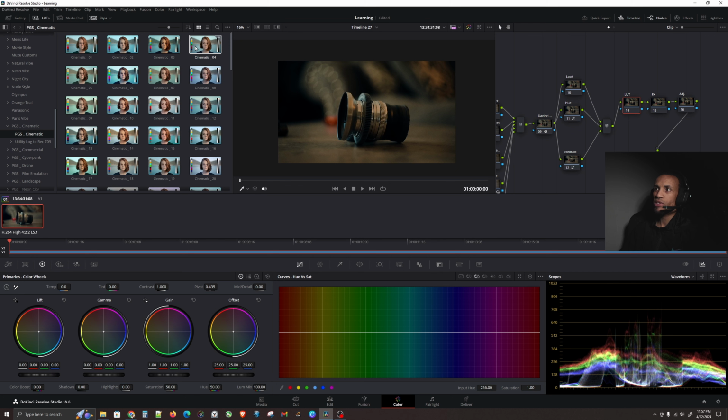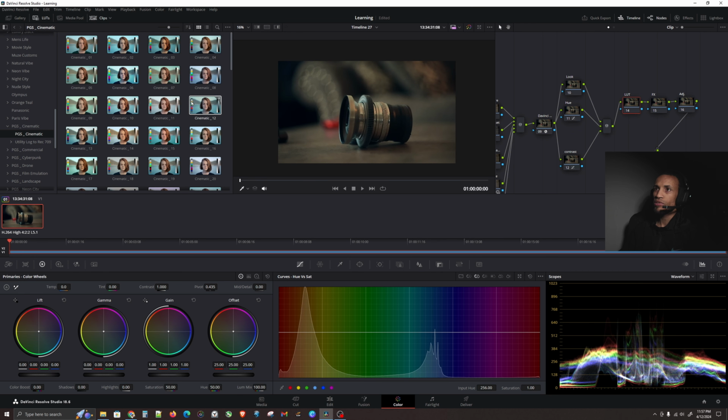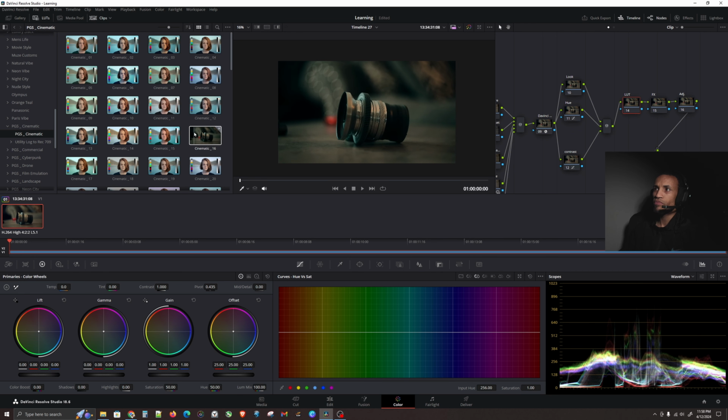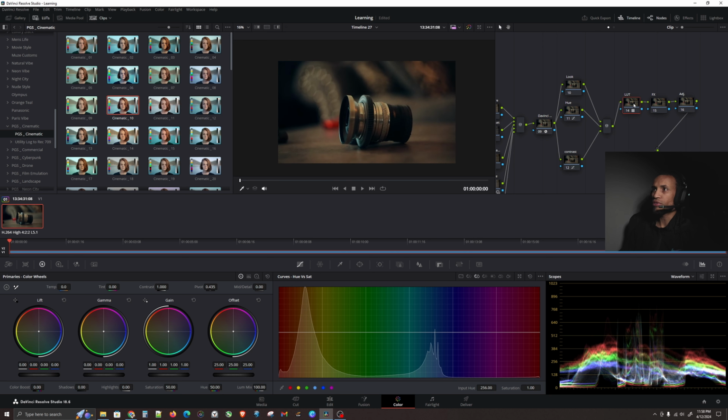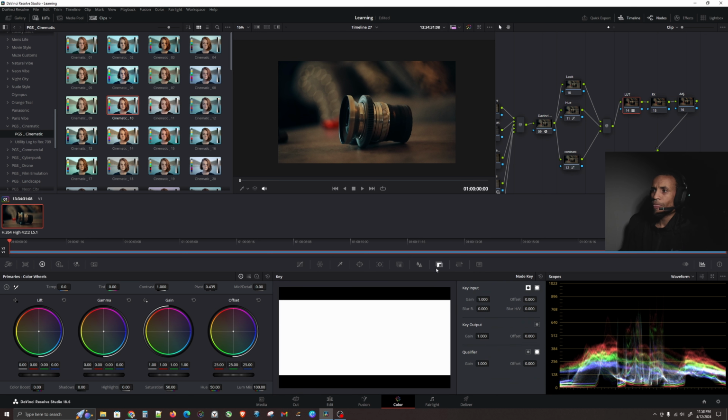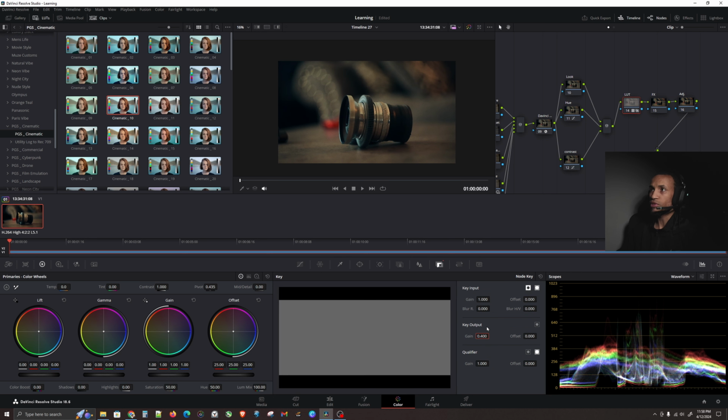Whoa, that one's got some crazy contrast going on. So you got all these different looks, right? Usually I like number 10, and I'll put my LUT in here, and I don't fully bake it on. I'll come over here to the key output, which is right here, and then I'll change this to like 0.4 or something like that. So as you can see, before, after, it actually put some warmth in there.